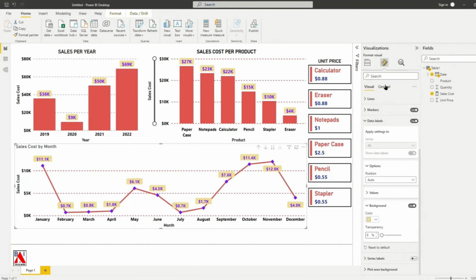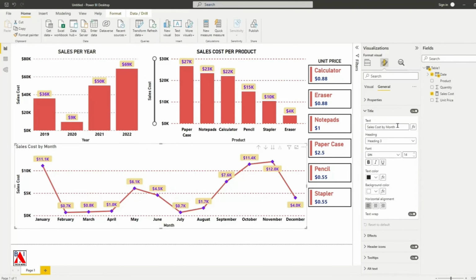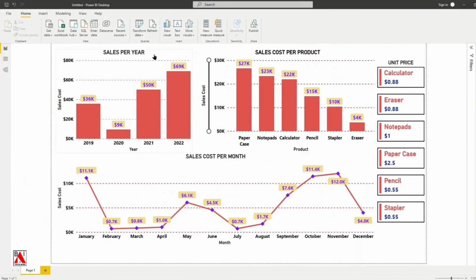Let's change the title of the visual. I will name the visual Sales Cost Per Month, and format the title. We have now created all the visuals for our dashboard.